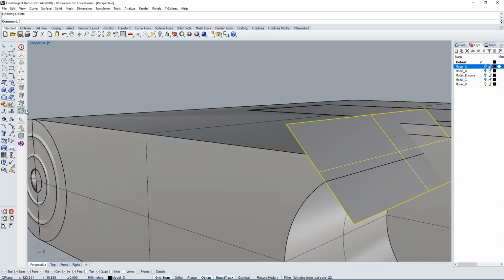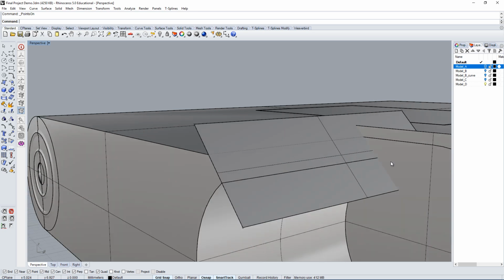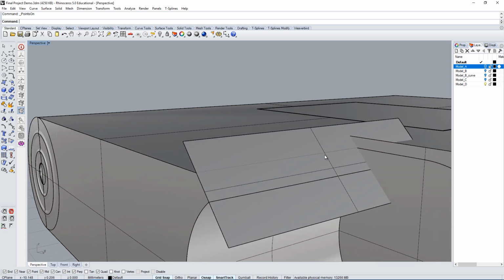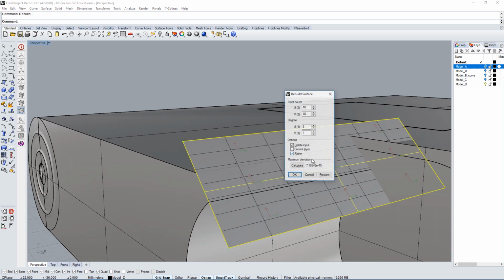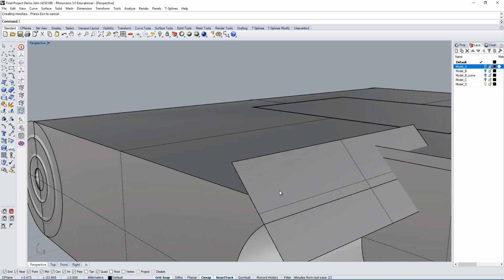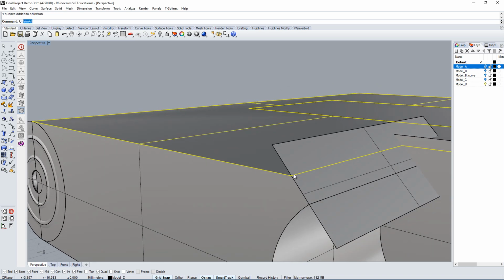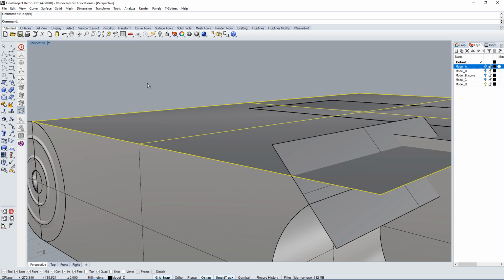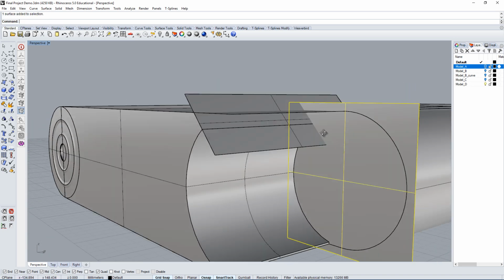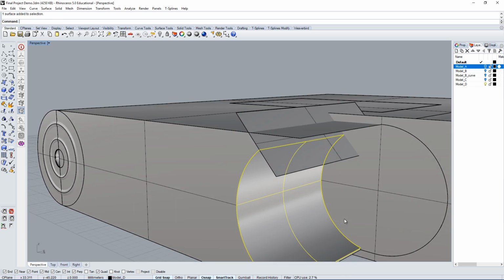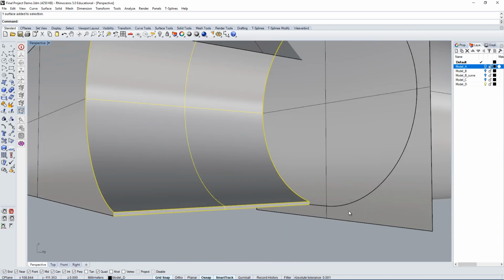Okay, let's see what's going on here. Let's see the number of points. Okay, it might be the number of points. I'm just going to rebuild this into a degree 3, degree 3. Yeah, because it's degree 2, so that might cause a problem somehow. Let's untrim all for this surface, and let's move forwards with trimming a different surface for now.